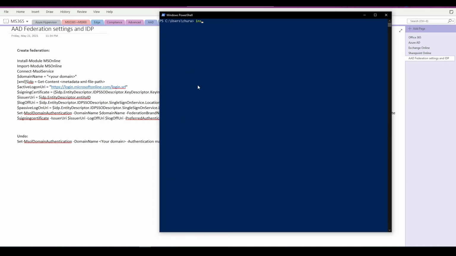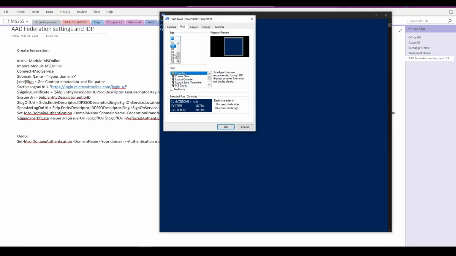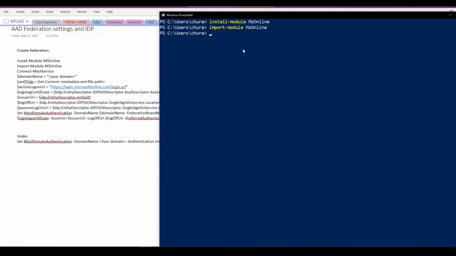So at first we are going to install module MS Online. Then we import it in PowerShell. Import-Module MSOnline. Let me actually make the text a bit bigger so it's easier to see. Here we go. All right.